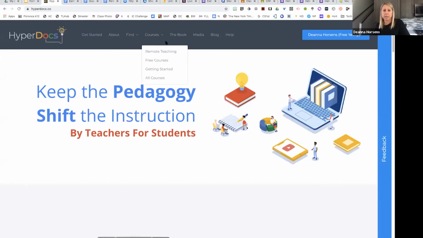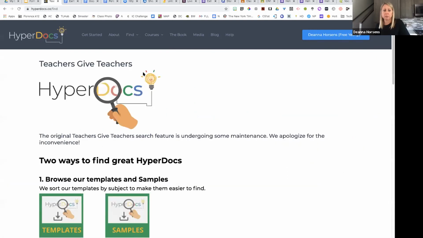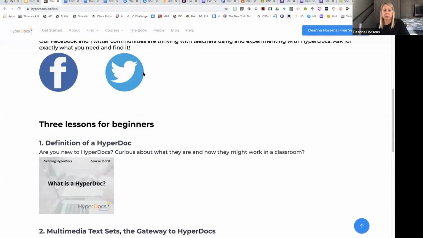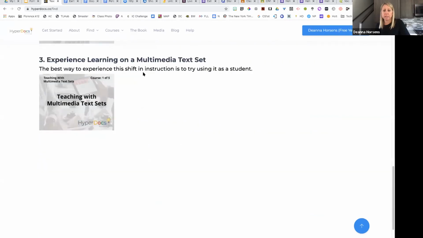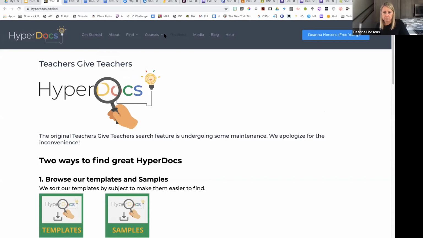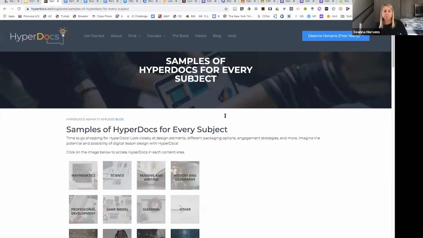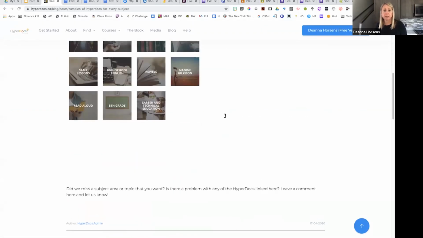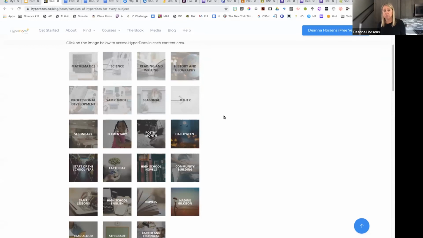You can look for, we don't want the courses, we want templates and Hyperdocs. So you can get all kinds of samples. They give you samples here. They also have a big library of them. And they just redid their website, it looks like, so I'm not exactly sure where those would be, but you would be able to find them. So samples for every subject, all of these really amazing places. So I would definitely take time to look into that.